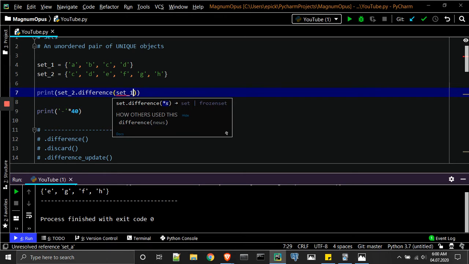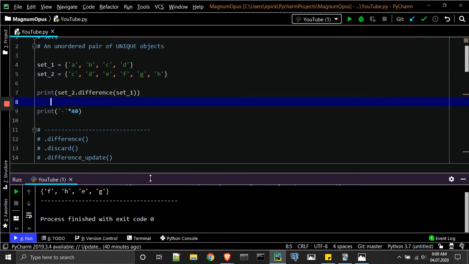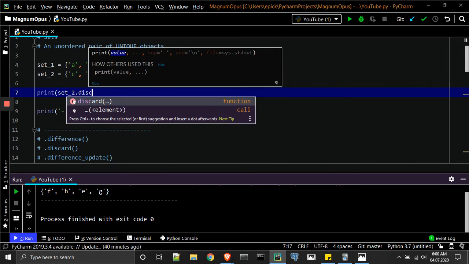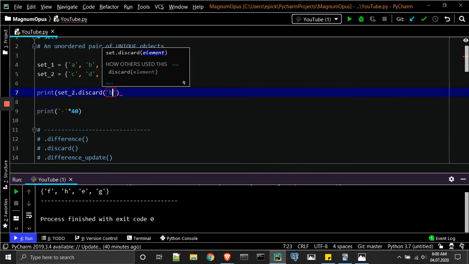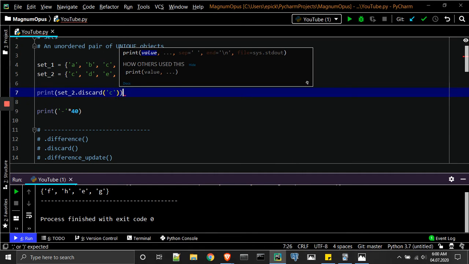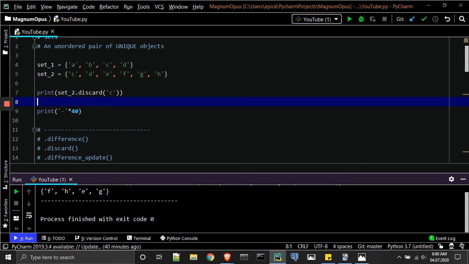And that will bring us on to our second method, which is discard. Now, if you haven't already guessed, think about what you think discard would do if we were to call that. Discard would discard whatever item we want to discard. So let's say we were to do that with C, and then we were to print out the set itself, we'd get None.